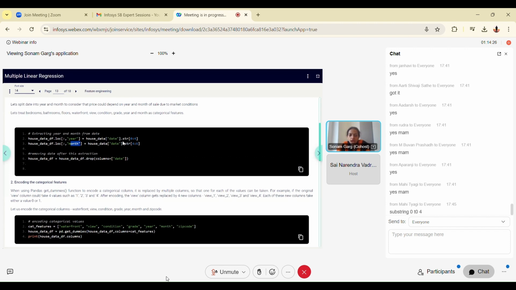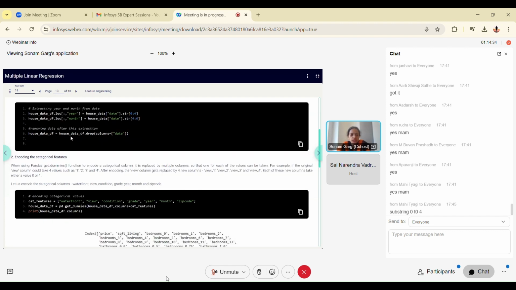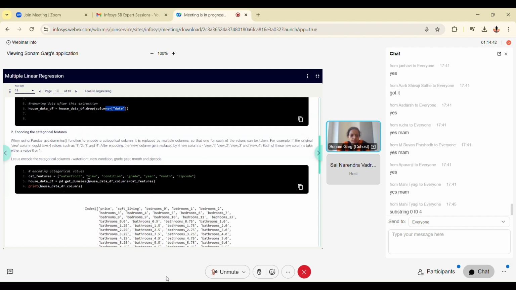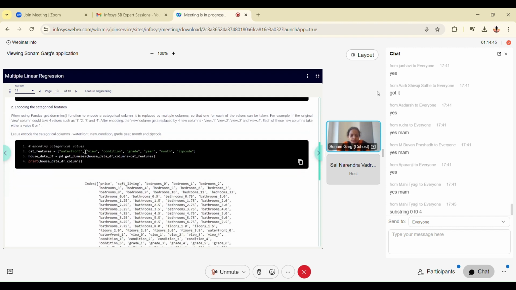Now, when we have added year and month, I do not want the actual date column for inferencing. We can remove it. You can drop columns like this: from the data frame, drop and specify the column list which you want to drop. Let's do the encoding using get dummies. So let's say waterfront, encoding on view, condition, grade, year, month, zip code. Now, why month?